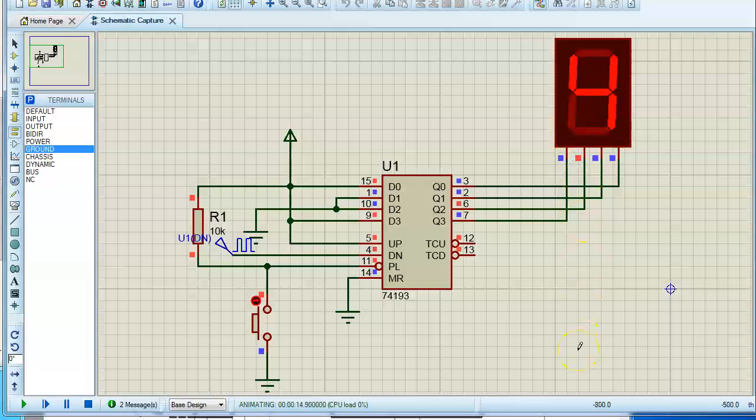It will reach 0, then again it will come to F, E. That means it's going to count the binary sequence, not BCD. It's a binary sequence. And this will be repeating. So whenever you hit this button, again the count is going to get loaded with 9, as you can see. That means we have achieved the first objective, how to start at a particular count value. We are able to start with the count value 9.